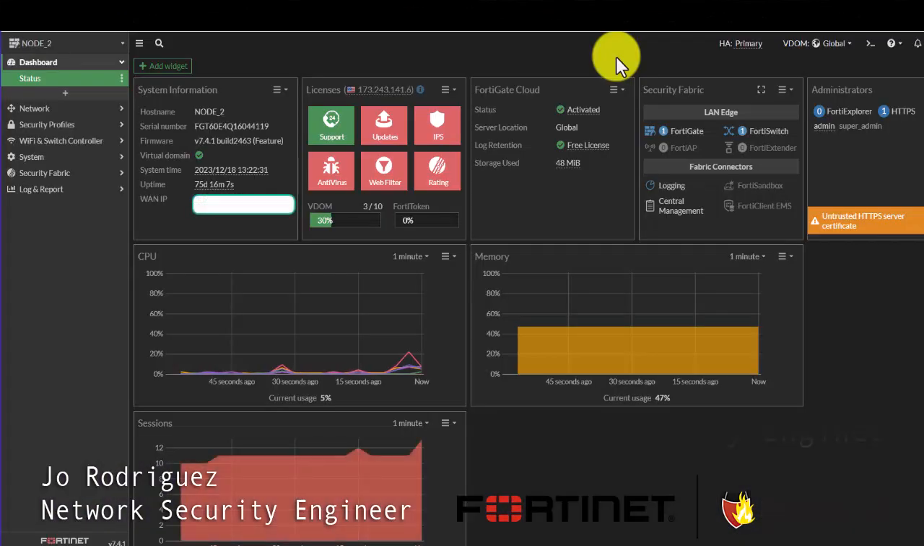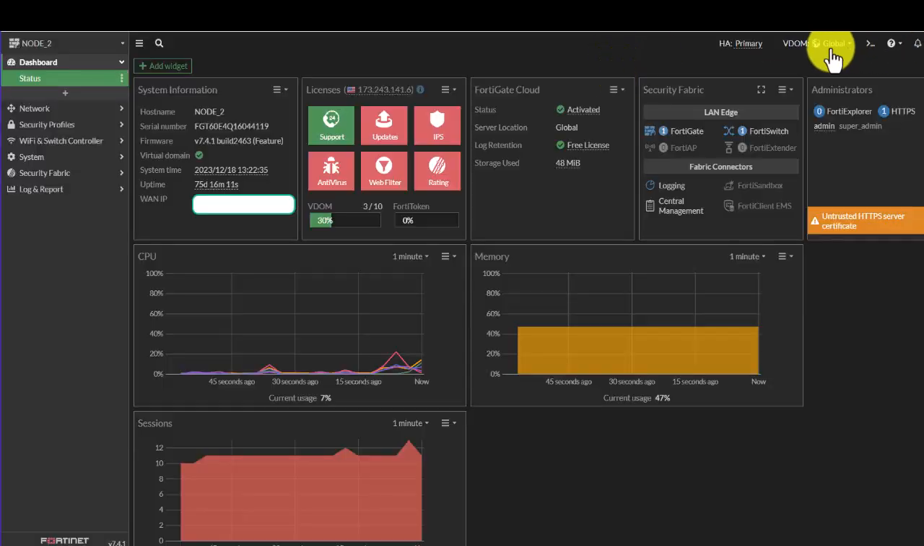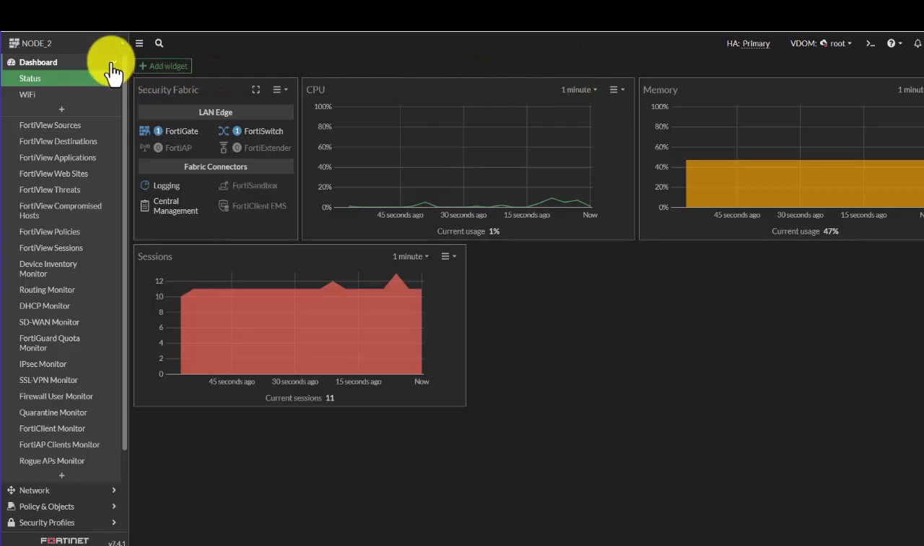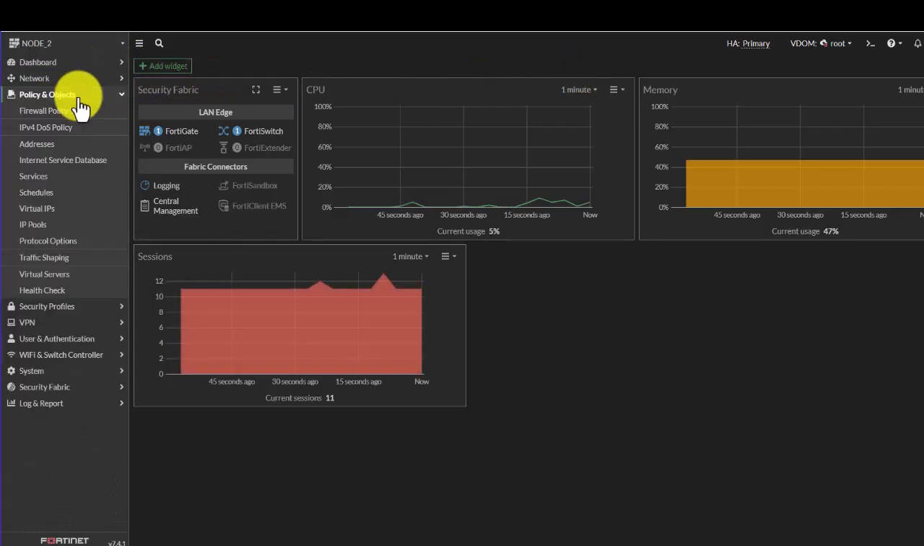All right, welcome to my Fortinet lab box. We're going to begin by selecting the correct VDOM that you'd like to work under. On the left side, you're going to find Policy and Objects. And today we're going to be working on a virtual IP to configure our NAT.